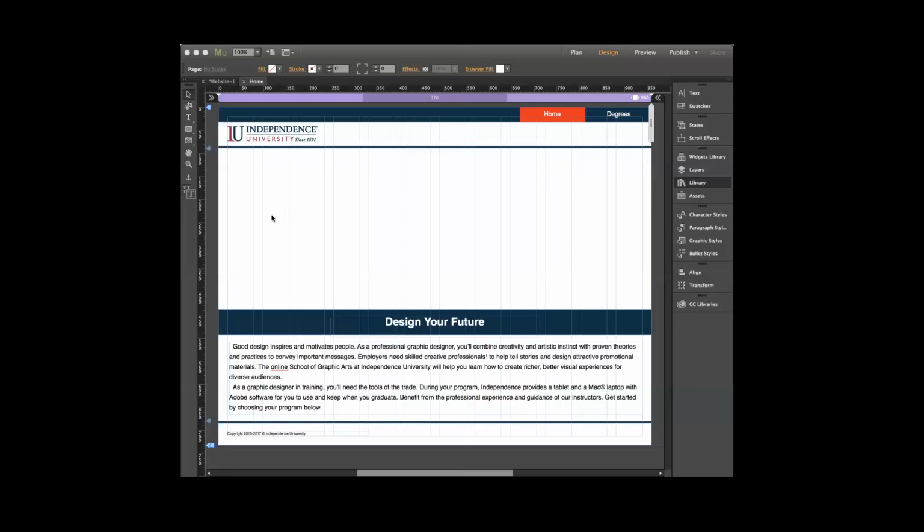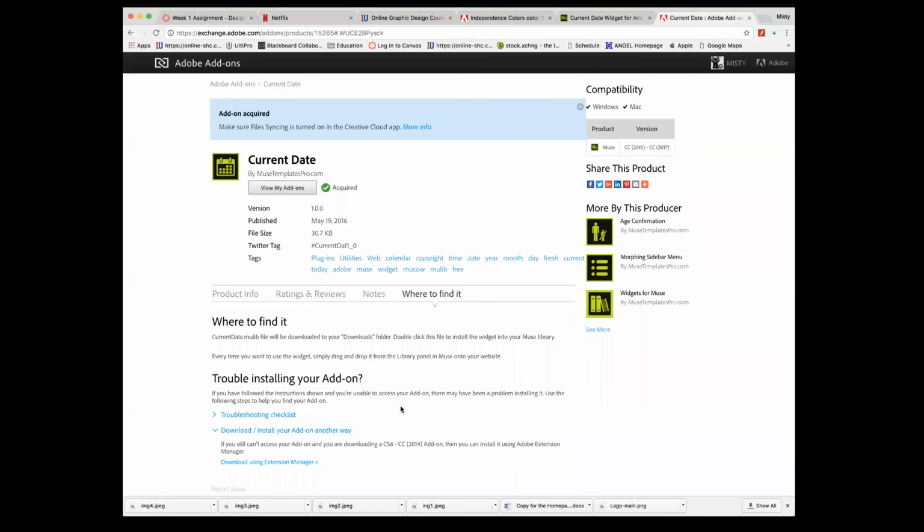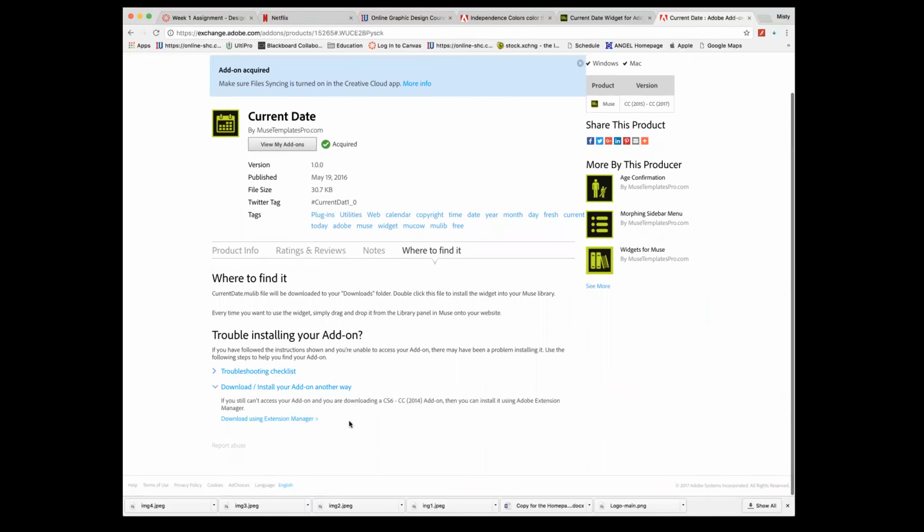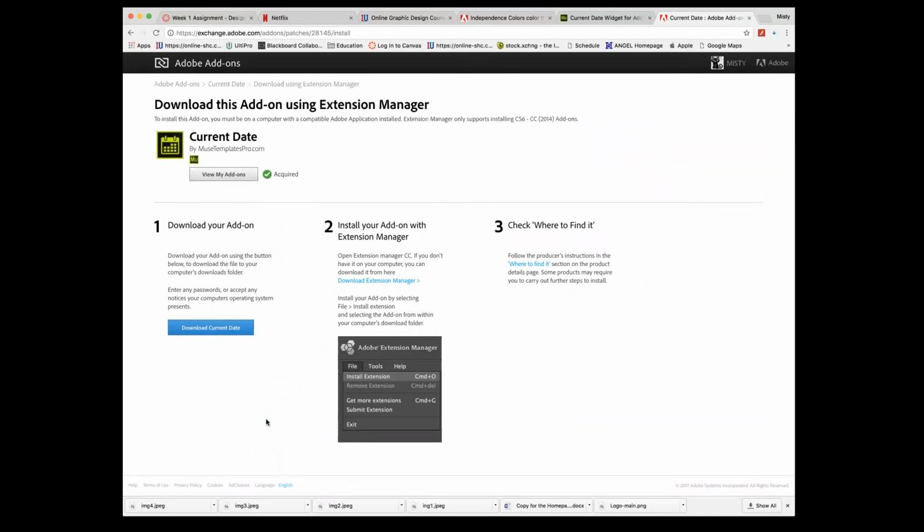Creative Cloud files. Let's see if I have it in here. Calendar is not here. So either my Creative Cloud is having a moment and not syncing, but as you will notice, and it's like this on all widgets, there's usually a second location. Download and install another way. Download using Extension Manager. Yeah, see, mine usually does too, but for some reason I'm not showing my syncing being on.